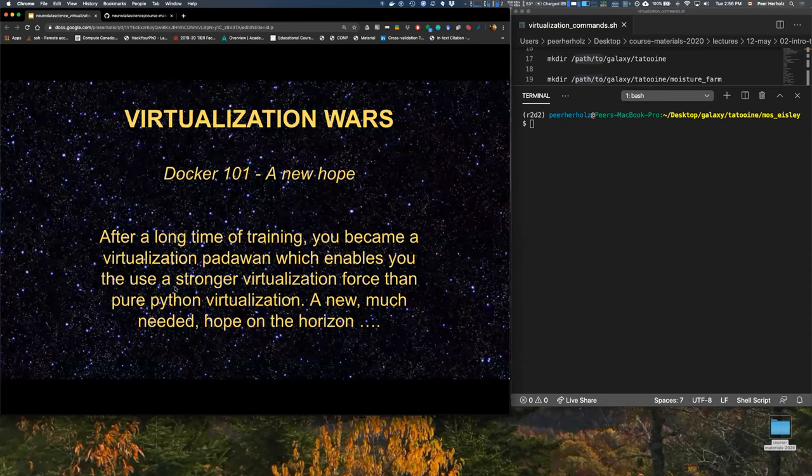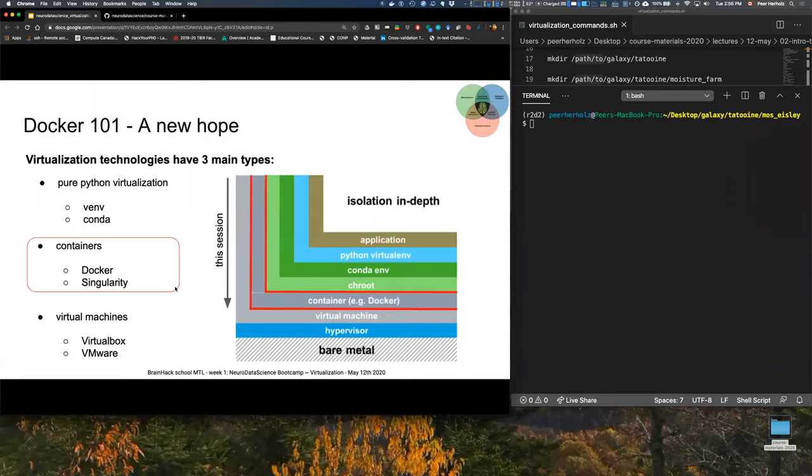Therefore, we have to go to a new chapter in our virtualization wars. This is Docker and containers as a new hope, because after a long time of training using virtualenv and Conda, you have now become virtualization Padawans, which enables you to use a stronger virtualization force than pure Python virtualization. And this is a new, much needed hope on the horizon. And this is containers, Docker or Singularity as different versions. And this is rooted and located within this level of virtualization.